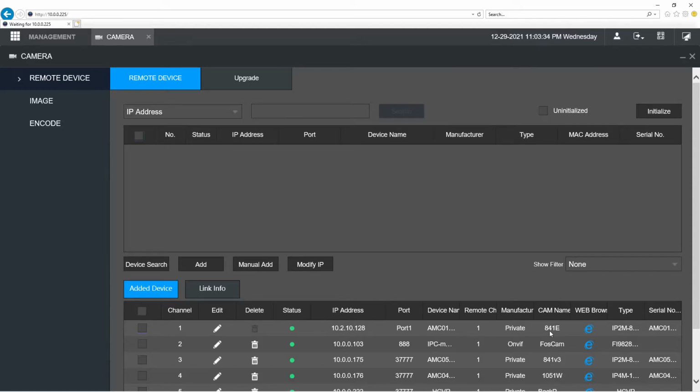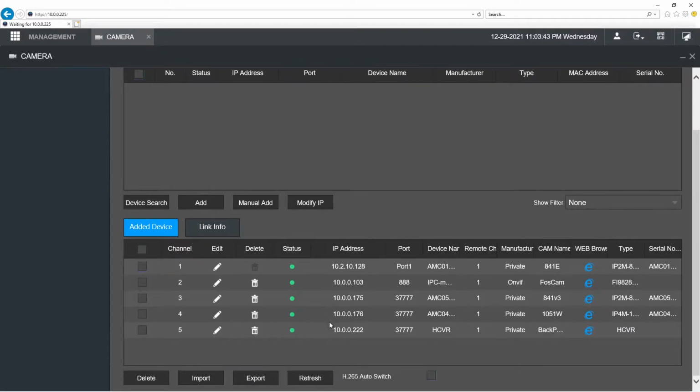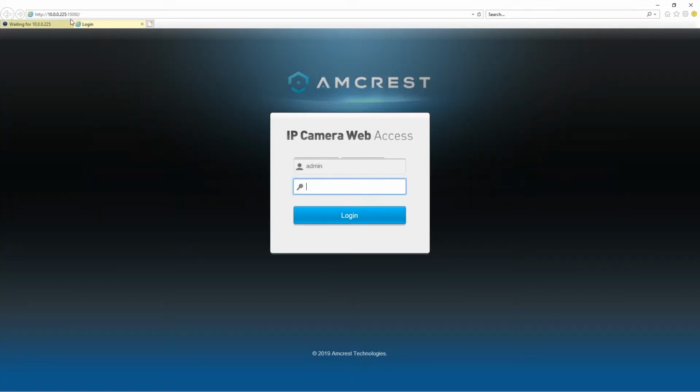It is an 841E, and we're going to click this little E. As I said, the others, so we've got one here at 10.0.0.103, 10.0.0.175, 176, 222, and so on. This one does not have a trash can that turns red because you cannot delete it, because it's on a port on the NVR. These are on a port somewhere else. Click this. It's going to give you 10,080, and then you're going to log into the camera.